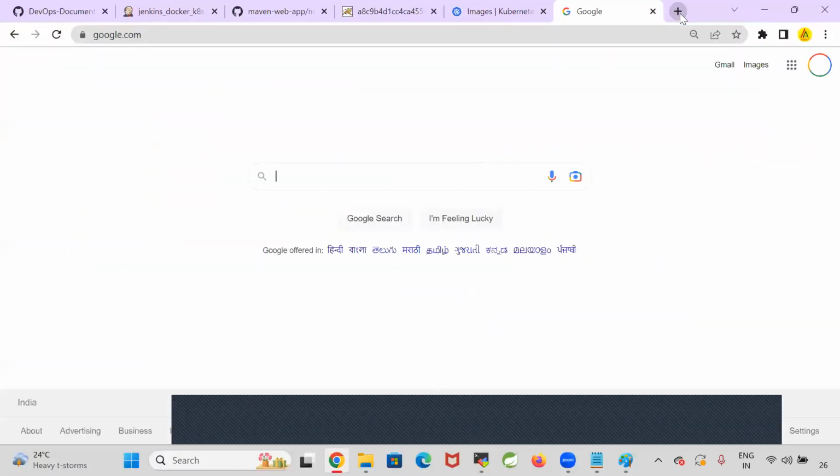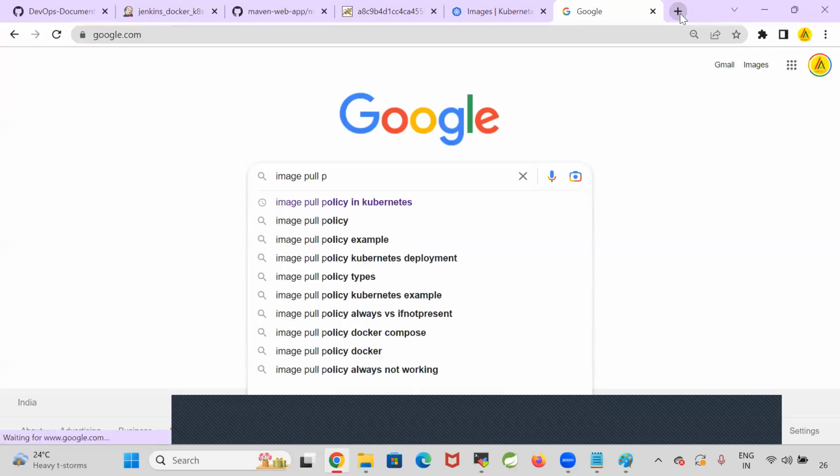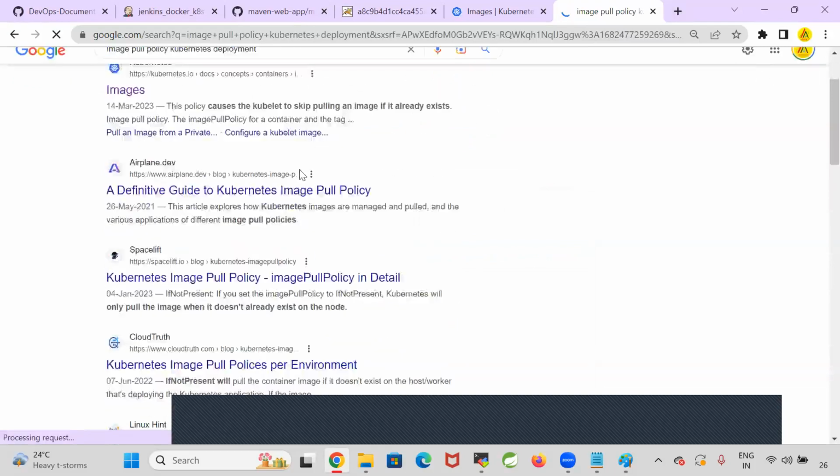1 minute. Image pull policy, Kubernetes deployment.